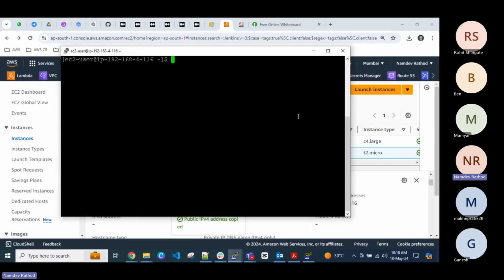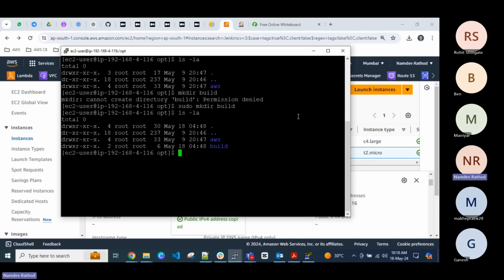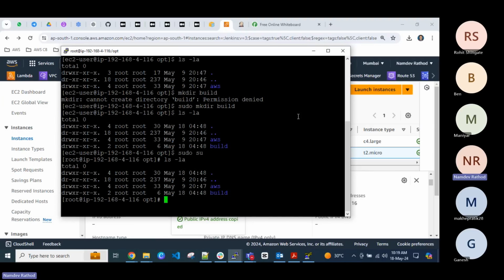So this is our Jenkins slave servers. So let's see whether the folder is created or not. It's not created, so you can just simply create it. Build. Okay, permission denied. So I can use sudo here. Now check the ownership. For the build folder, it's a root user, so you can just change it by adding the sudo command. Either you can add this sudo command or just switch user one time with sudo su, so every time you don't need to add the sudo.